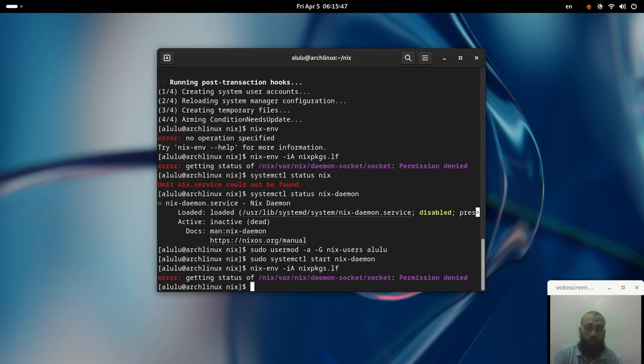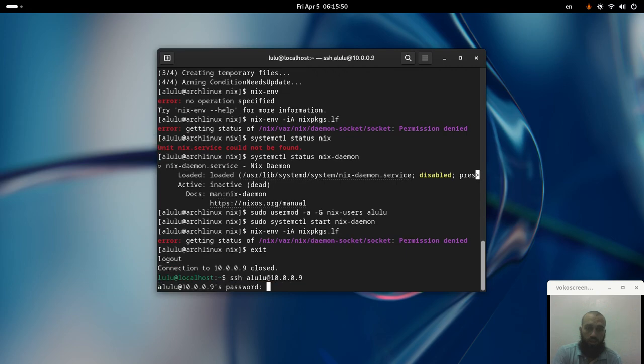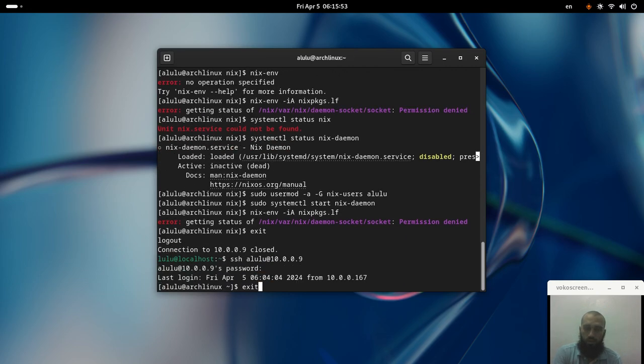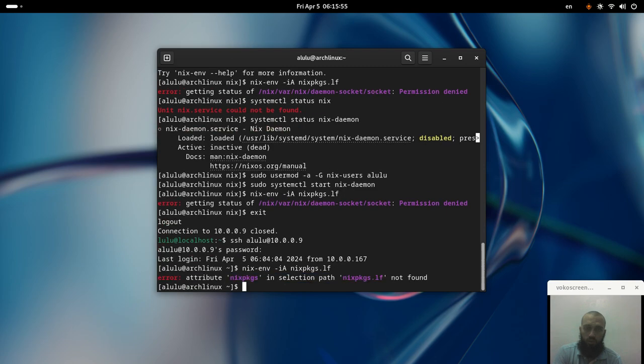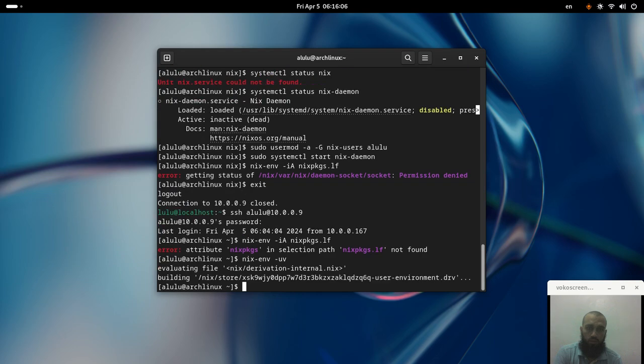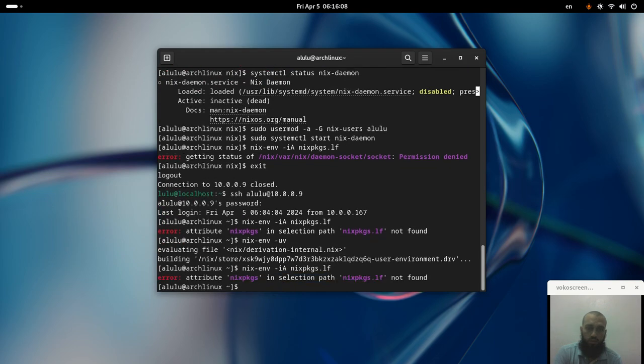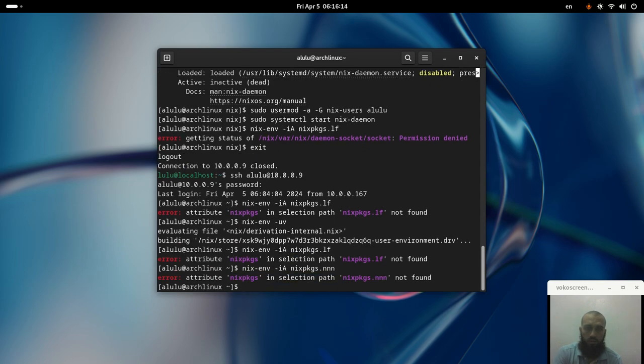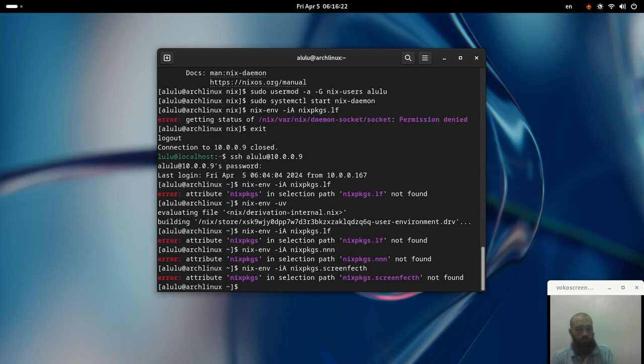Oh yeah, we need to log out and then log in again. Adding users to groups requires us to log out and log in. Alright. Doesn't exist. Let me try with something else. Still not there. Guess there are some commands that need to be run here about adding the channels.